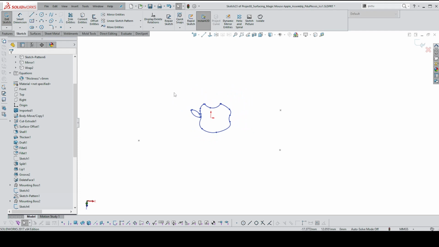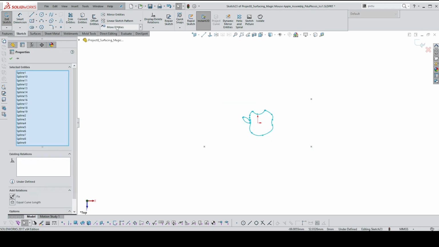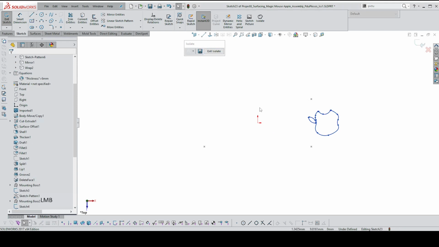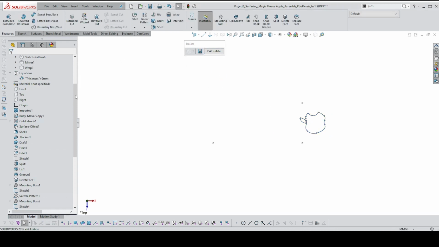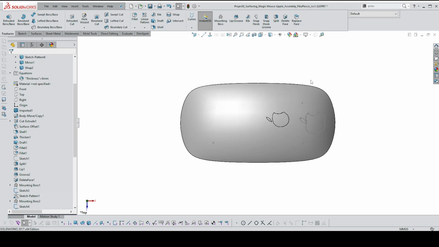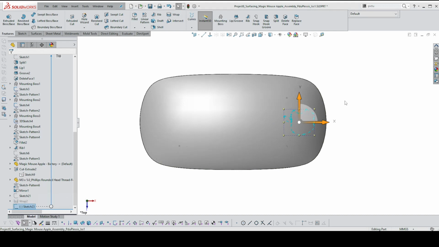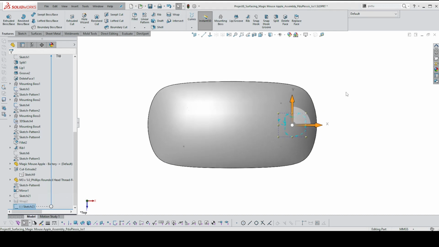And then I want to move this item, so let's just go like this. I want to move this item, so move entities. I'm going to make it about 40, I think. It should be right. Okay, and then exit sketch, and then from here it's going to be the same as before. Let's first suppress that one so that it's no longer visible. Select the sketch. It might be too far back, but the same principles apply.